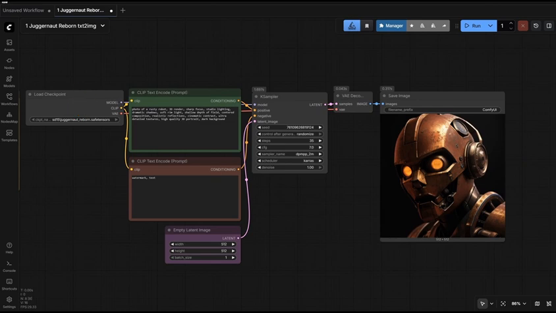We start by loading a model. This model contains everything the AI learned during training. Next, we give the model instructions using a text prompt. This describes what we want to see in the image. We also define the image size using an empty latent image. This decides the resolution before the image is generated. Then, the K-sampler runs the diffusion process. This is where noise is removed step by step, guided by the prompt. After that, the VAE decodes the latent result into a visible image. Finally, the image is saved to disk.